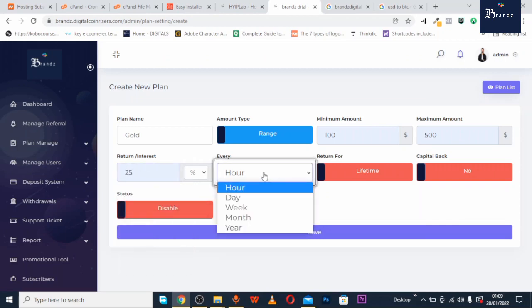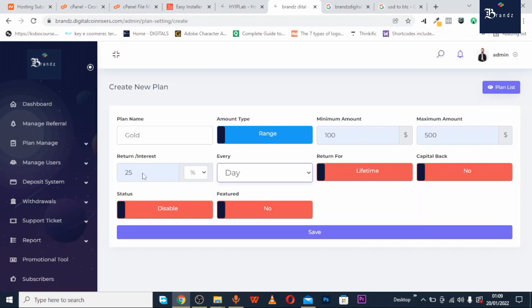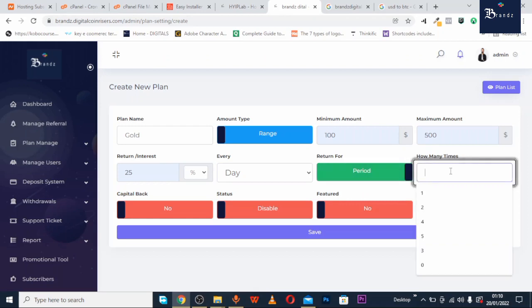Now, how long? So do you want them to, okay, hourly or daily? So I'm going to make it daily. Okay, on a daily basis, they will earn 25% of any amount they choose to invest between $100 to $500. All right, so what I'm going to do is lifetime. Now this lifetime means they will earn this for as long as possible. So I don't want that. I'm just going to turn this into a period, and I will make it 2. So in the next 48 hours, they will earn 25% of whatever they invest between these two figures.